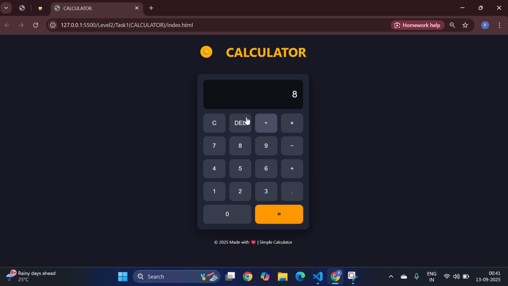So let's remove this first. Now if I click any number like 7 times 5 and then I click the equals button, it calculates it and gives me the correct result. 7 fives are 35. And if I don't want it anymore, I can just clear it. Or if I mistakenly add one extra number, I can remove the last one with this delete button.